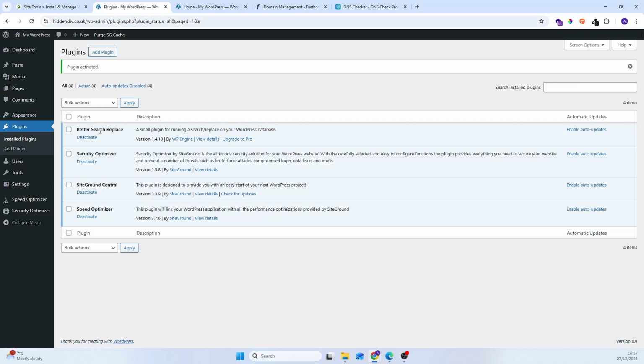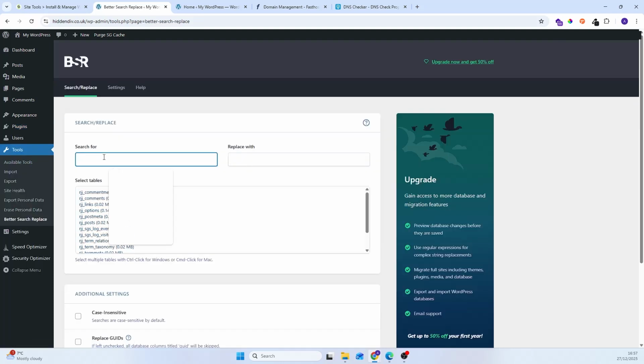So what you'll need to do here is make note of what your previous domain is, the test domain name, because this is important for what we do next. So we'll select tools and then down to Better Search Replace. In the search box, you want to type in the address. So this was hiddendiv.sg-host.com. That is your old domain, and you want to replace this with hiddendiv.co.uk.